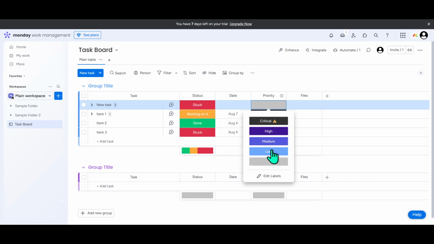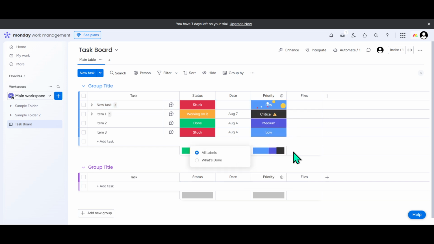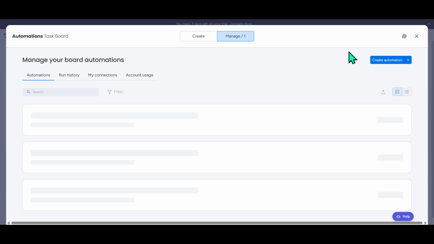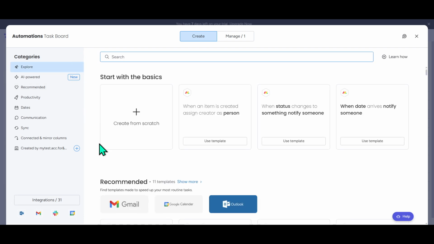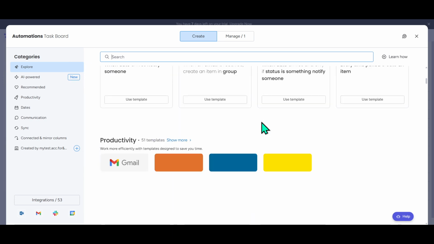Let's get started by opening up the board where you'd like to add your automations. Once you have your board open, direct your attention to the top right corner. Here, you'll find the Automate button. Clicking on this button will take you to the Automations Center, which is the hub for managing all your automation needs.